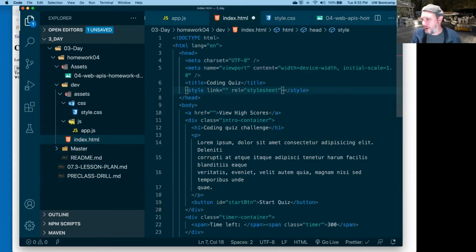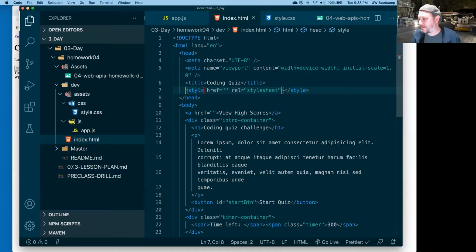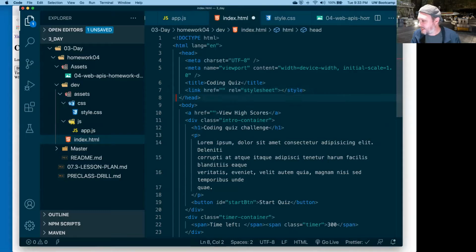I'm actually brain farting. Is this an href or is it a link? It should be an href, right? I'm totally brain farting. Yeah, it should be an href. Hold on. Oh, I'm sorry, link. It should be link. That's what it is. This is a link to a style sheet rather than a style. Yep.